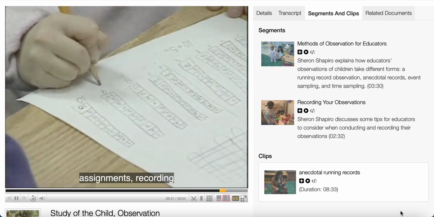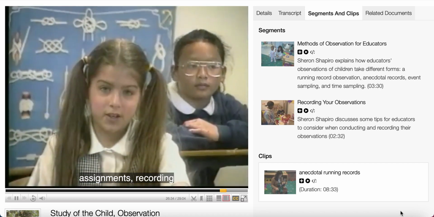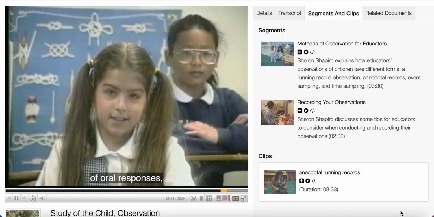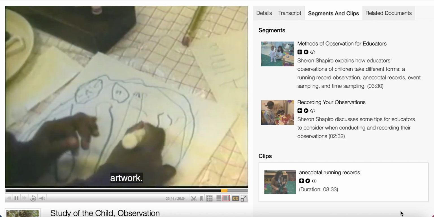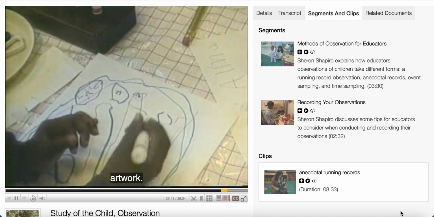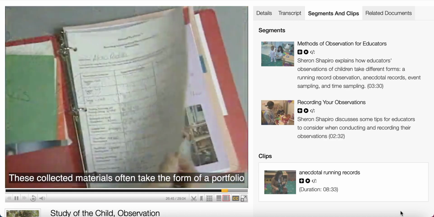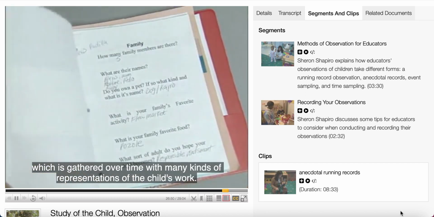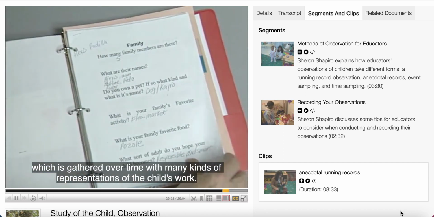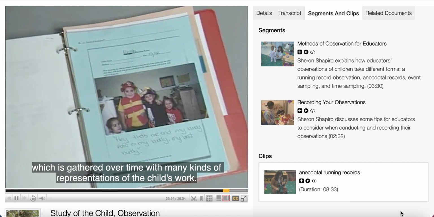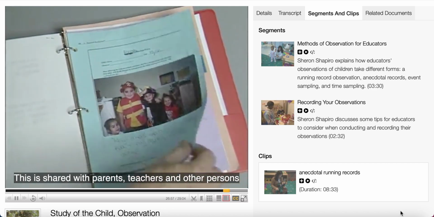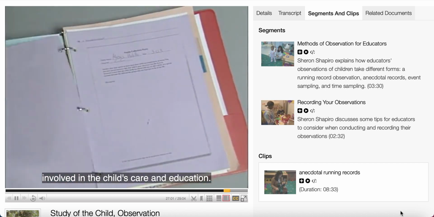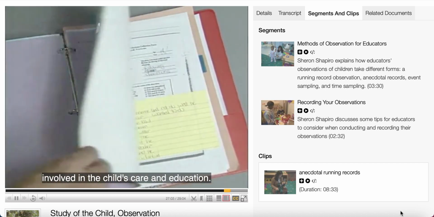classroom assignments, recording of oral responses, artwork. These collected materials often take the form of a portfolio, which is gathered over time with many kinds of representations of the child's work. This is shared with parents, teachers, and other persons involved in the child's care and education.